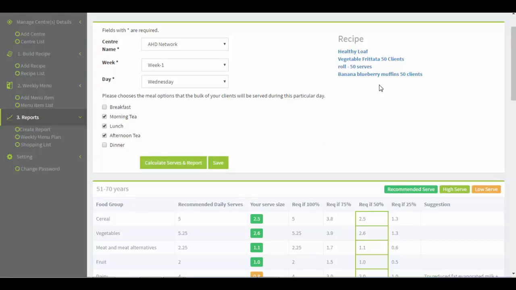You must note that these are the minimum requirements for these age groups. In the next video, we will show you how you can save time and money by downloading your shopping list and printing your recipes to put on file and display in your centre.